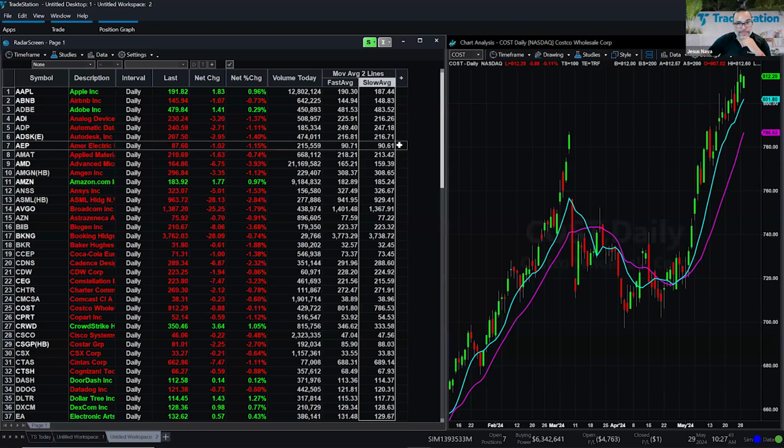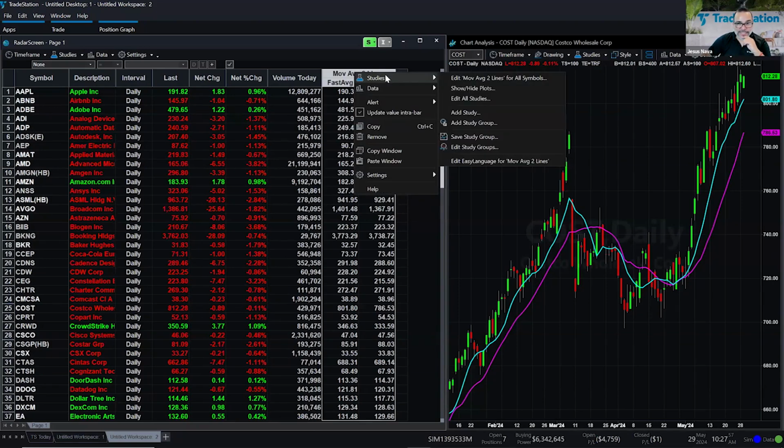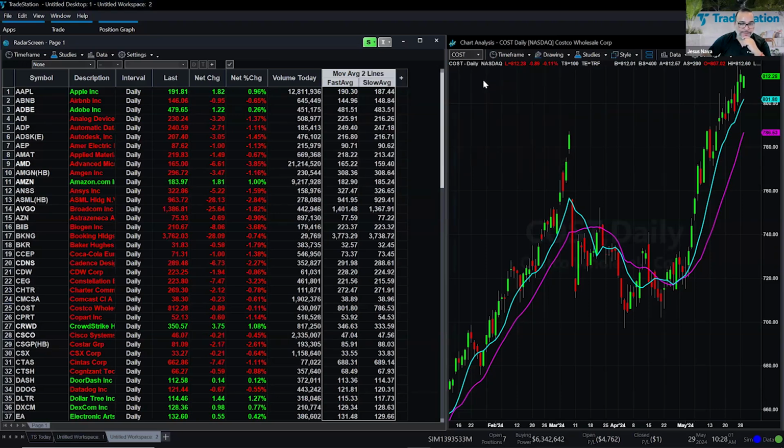Makes it very powerful. But what I want here is to turn on the alert to see which ones are crossing right now. I'm going to right click on the column header, go to studies, and I'm going to edit moving average 2 lines for all symbols.